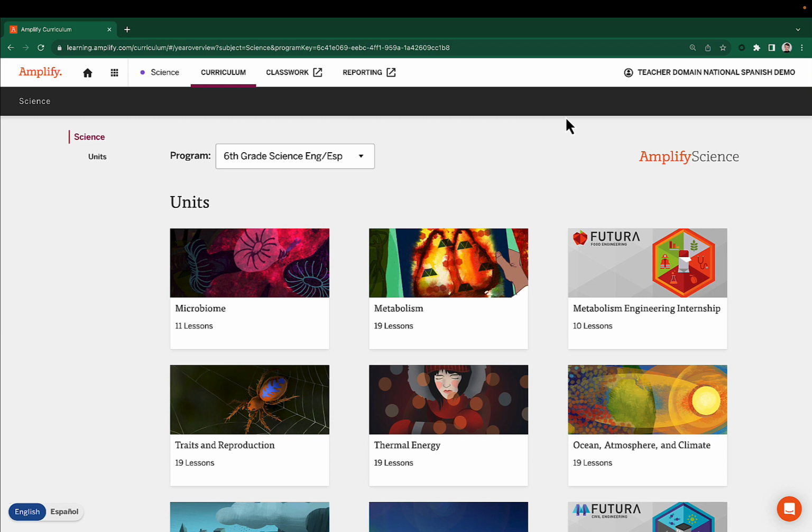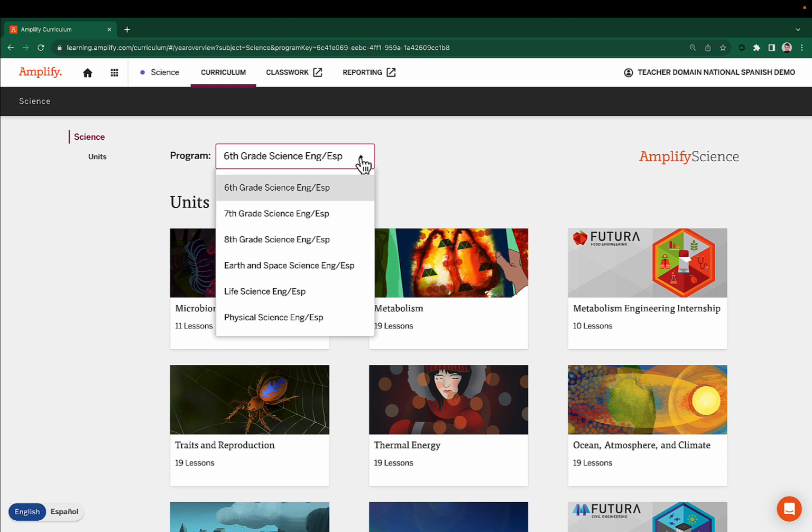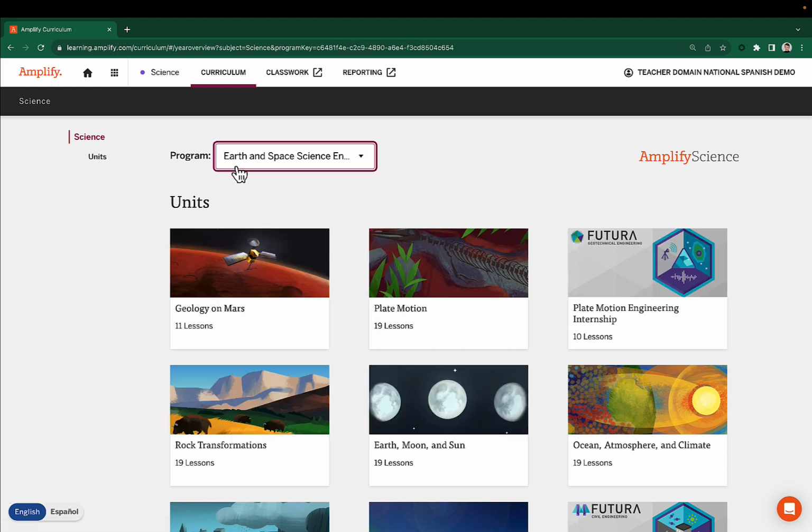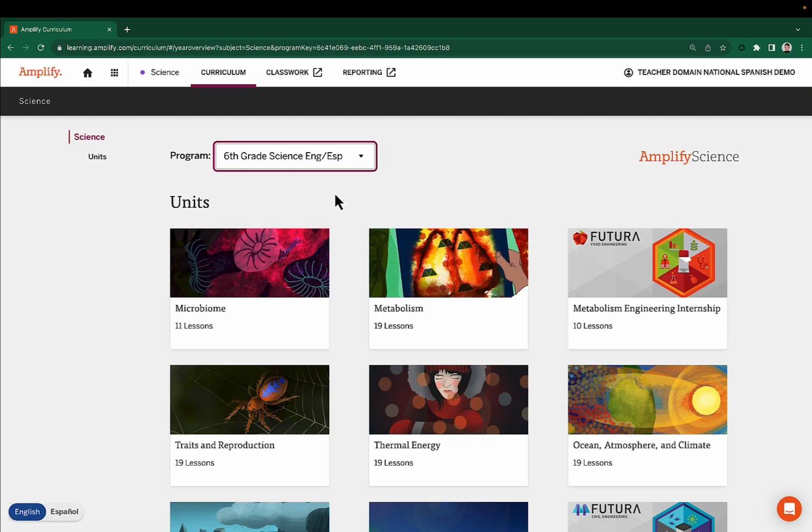So I'm logged into my account. We can see that I'm looking specifically at 6th grade here. Remember, if you're using domain specific, you can usually find that in your drop-down menu, or it may be the only thing listed there for you. So if you have multiple things, you'll be able to toggle in between those using this little caret.